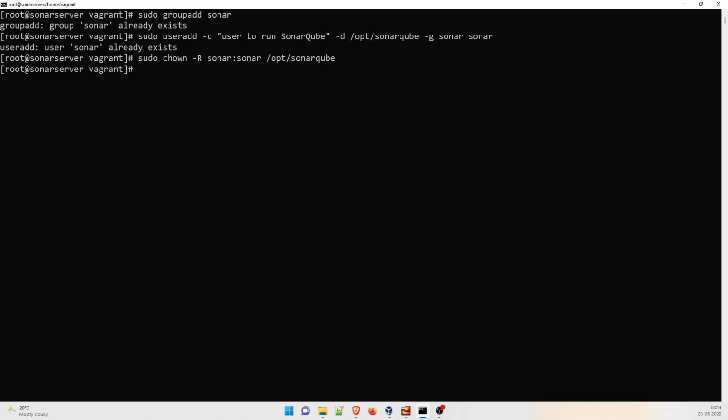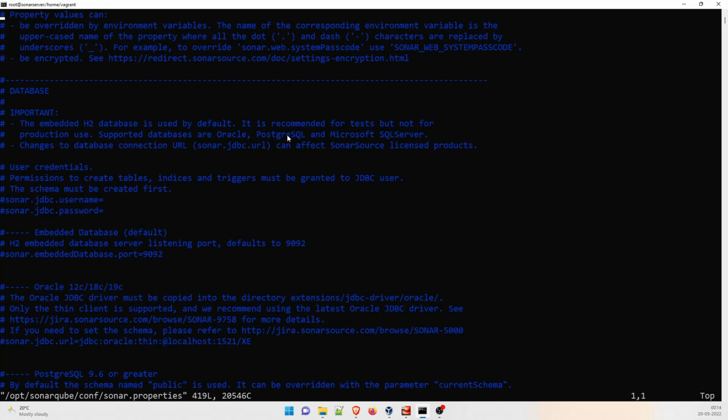Now what we have to do is open the SonarQube configuration file using your favorite text editor. You can use anything. I'll just use Vim because we installed it. This is the command: sudo vim opt SonarQube conf sonar.properties. I just copied it. So this is the file.